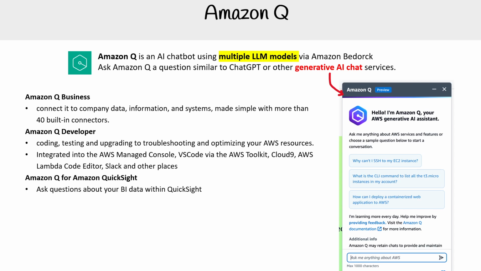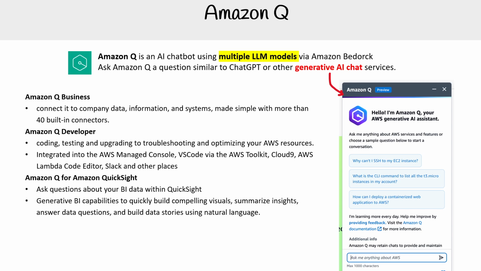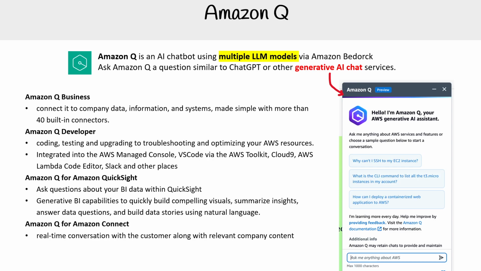Amazon Q for Amazon QuickSight. So it's going to analyze your BI data and let you be able to ask questions about it and make compelling visual summarized insights and other things like that. We have Amazon Q for Amazon Connect. So basically you can replace your customer support with Amazon Q, which sounds awful to me, but whatever.